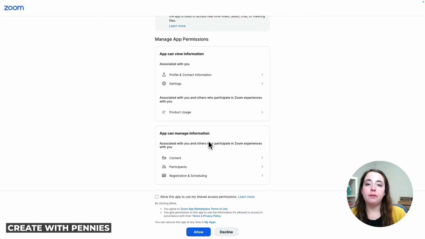And then Stan will be able to manage content, participants, registration, and scheduling, which we want because we are having people sign up on Stan, pay for coaching calls, and then set them up. So we need Stan to be able to access Zoom so that it's all integrated together.